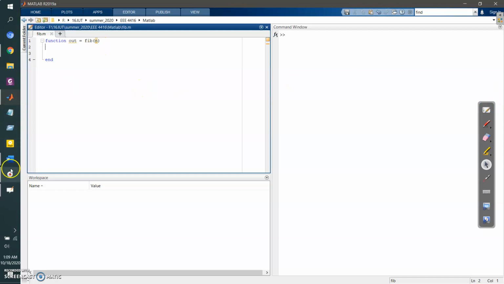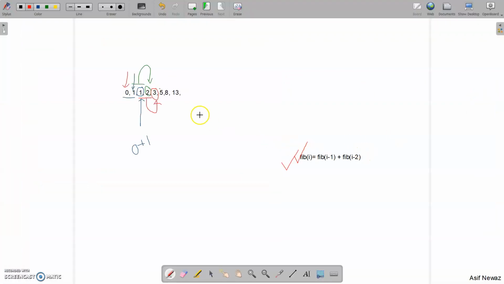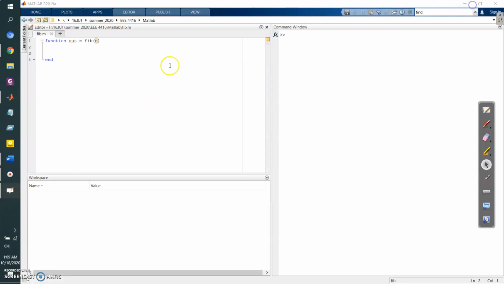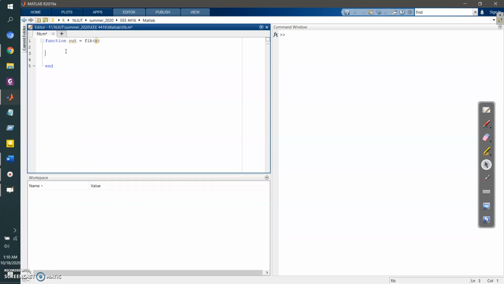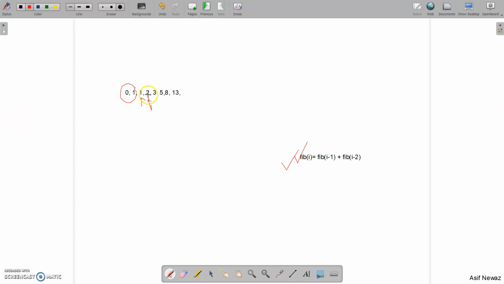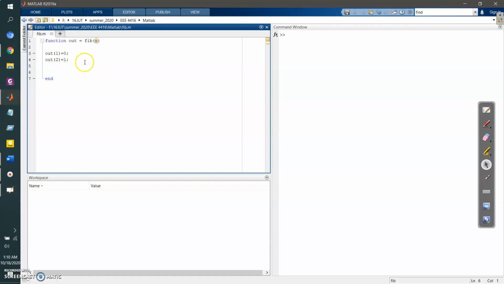So if we look here, the first two numbers were 0 and 1. We have to predefine them, and we have to find the third element and fourth element. So if I define it first, for example, we define out of 1 is equal to 0, out of 2 is equal to 1. So out of 3 should be 0 plus 1, out of 4 should be 1 plus 1, the summation of the last two. So we can find that using a for loop.